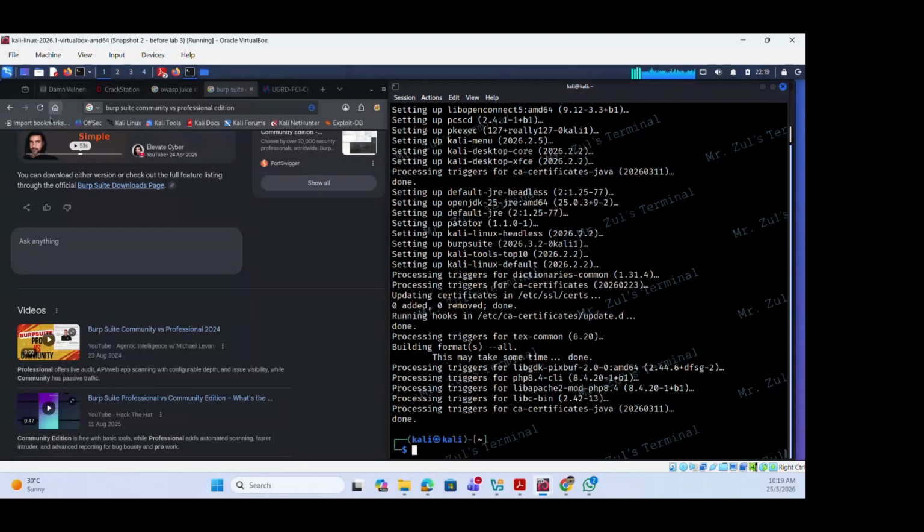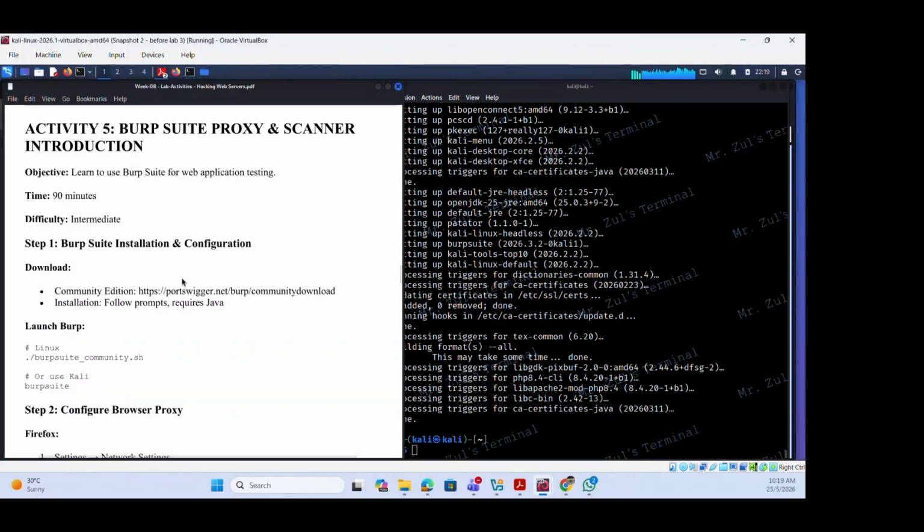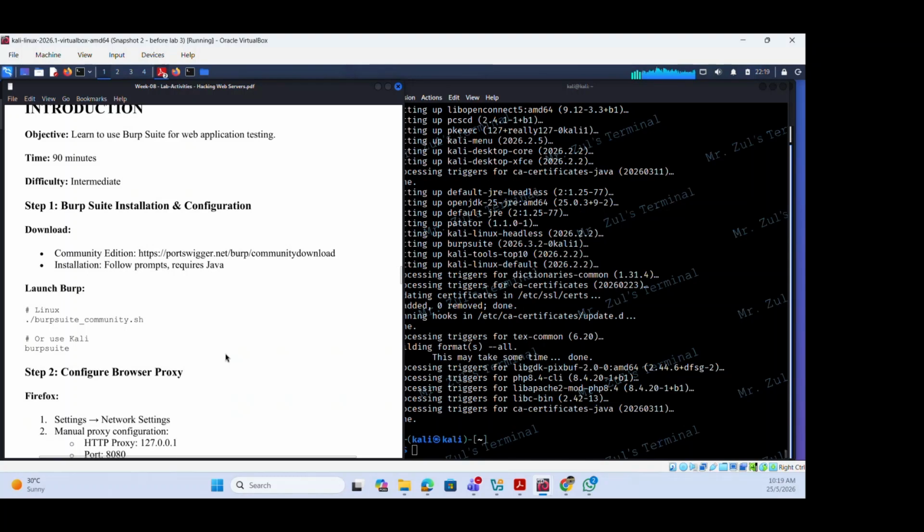All right. Now, 16 of you, can you open your Burp Suite, because in your lab 5, week 8, activity 5 here, you need to install and configure. However, if you are using your Kali, it's there. That means your Kali is already pre-installed with Burp Suite Community Edition.